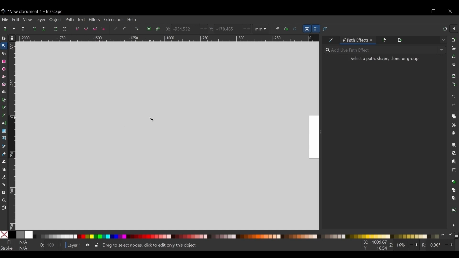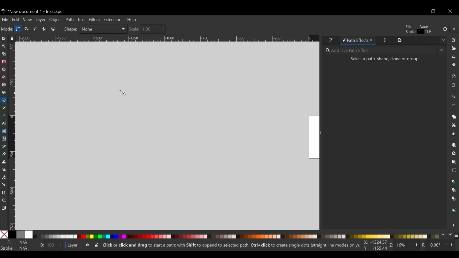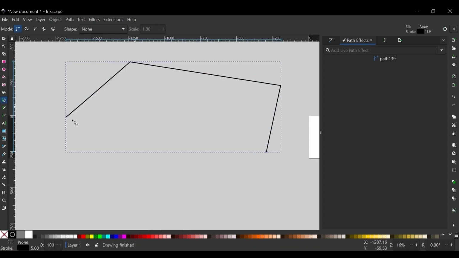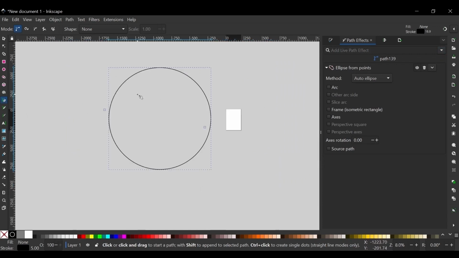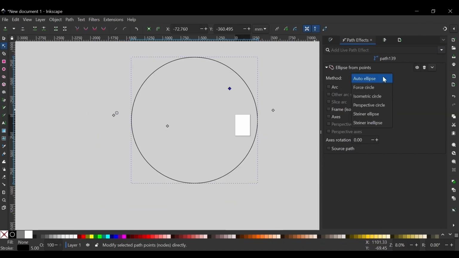The ellipse by points path effect is the same thing as the ellipse by 5 points path effect, but this time you can use as many points as you want. You can use 2 nodes, or you can use more than 2 nodes. I'm just going to go with 4 nodes right here, and click on ellipse from points, and it's going to create an ellipse. From the method right here, you can change the options to give you slightly different results. Let's go through all of them one by one.